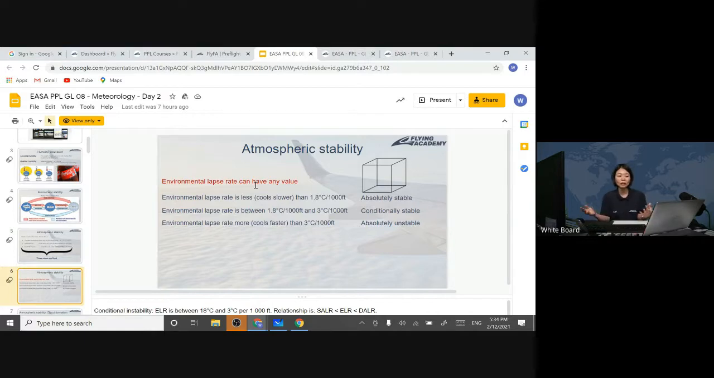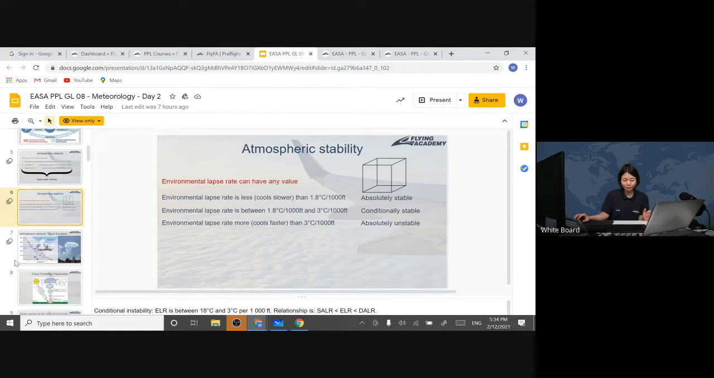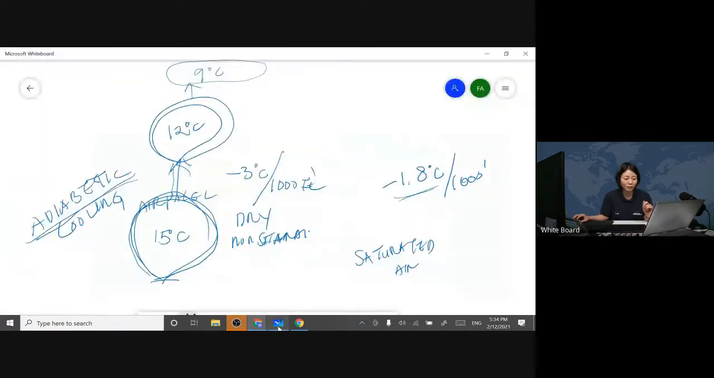So it's always changing. When the environmental lapse rate is less than 1.8, the air is absolutely stable. It's not going to make sense right now, but I'm going to explain it to you. An environmental lapse rate between 1.8 and 3 degrees Celsius is conditionally unstable. And an environmental lapse rate of more than 3 degrees Celsius is absolutely unstable. So now I'm going to explain what it is.